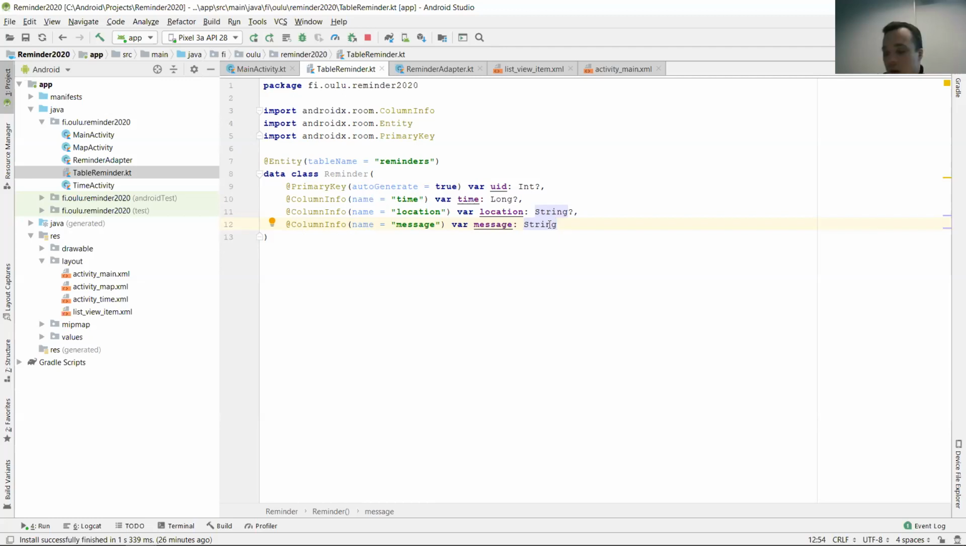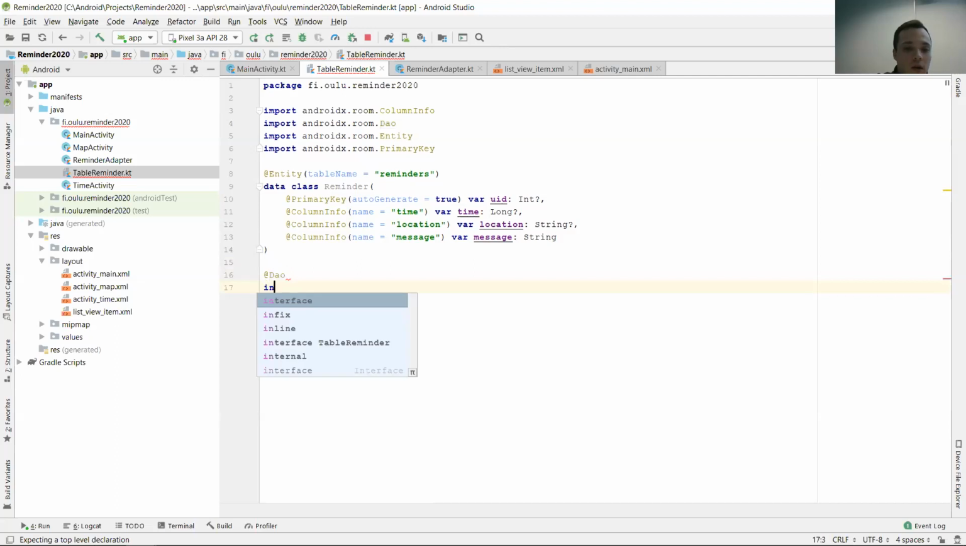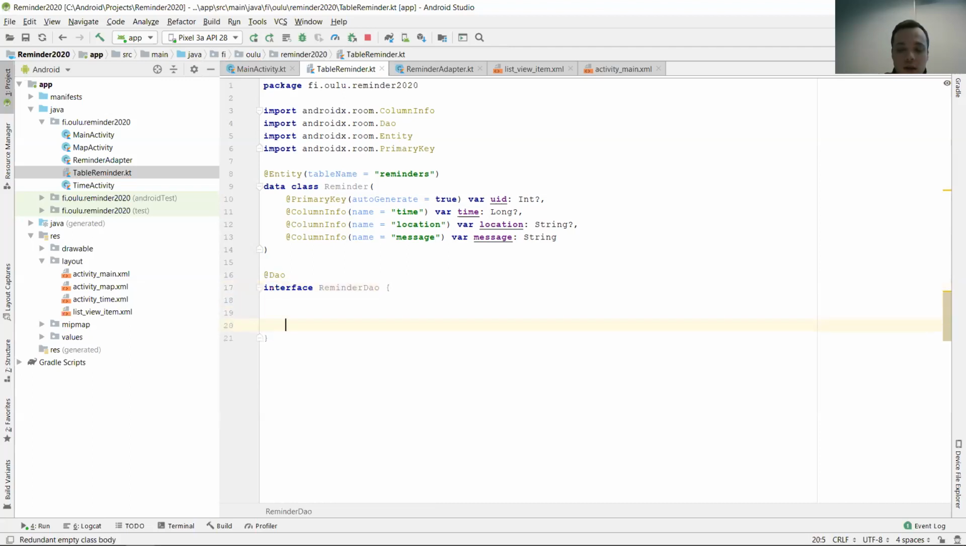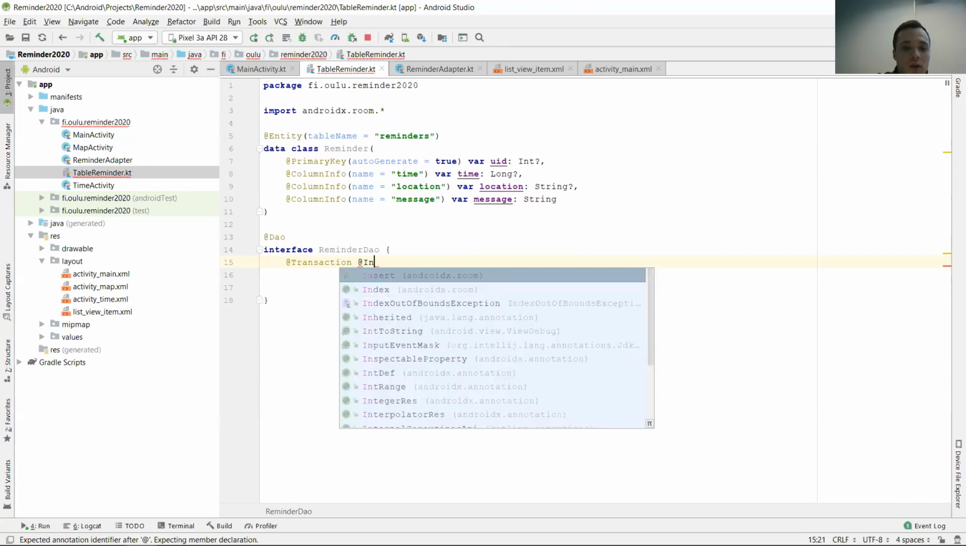All right. Once you created entity, so entity actually represents the table structure, we need to create some SQL requests. In Room, it's named DAO. So we create interface, reminder DAO. Inside curly brackets, we create some requests. So first, we need the one that will actually insert data to the table. It's transaction. Insert.